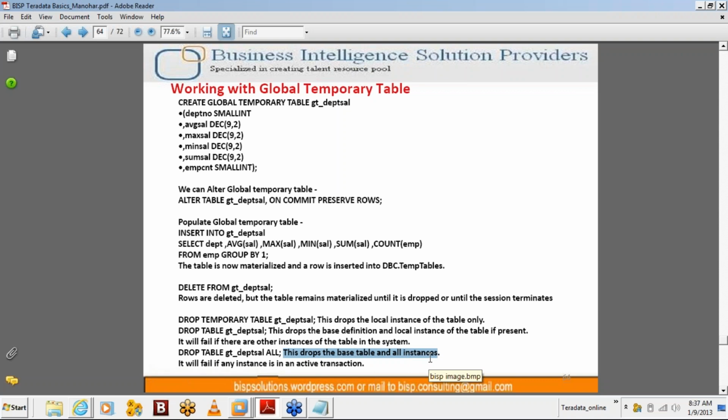It would also fail when there is any active transaction in any of these sessions on this global temporary table. There we have to wait for that particular transaction on the global temporary table to complete and then execute the command drop table global temporary table name ALL, which would drop the global definition, the local definition and all the other sessions' local definitions, provided there is no active transaction going on. This is how we deal with a global temporary table.